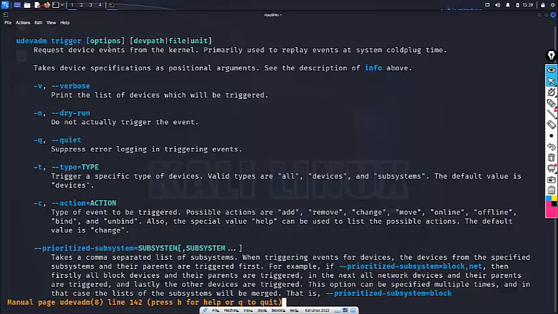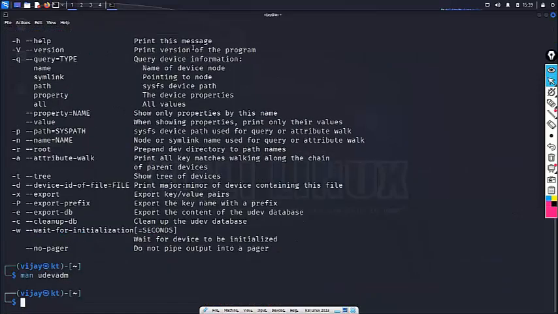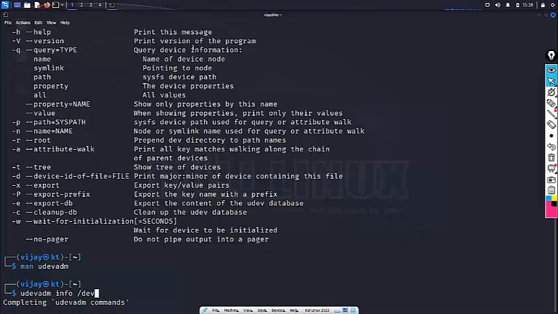udevadm trigger, an option, then the device path. So the device path can be anyone, like /dev/sda1, /dev/sda2. So this type of command you can use. Like if you want to get the information, then you can use udevadm with --path equal to /dev/sda1.